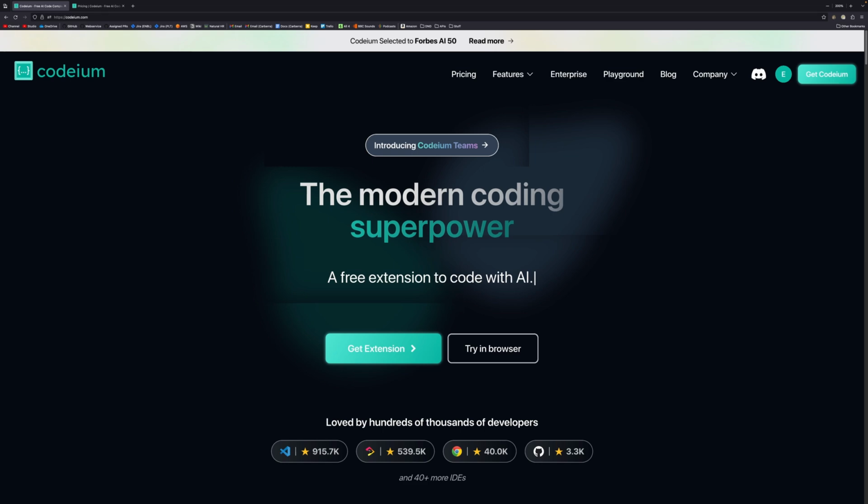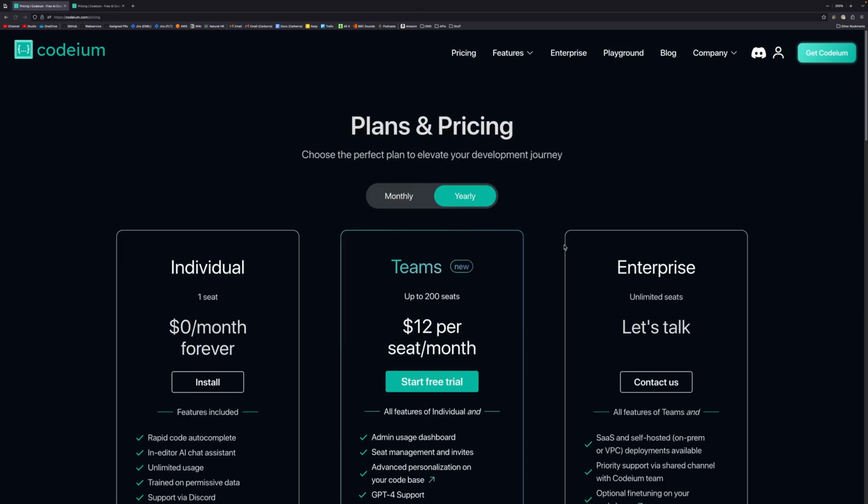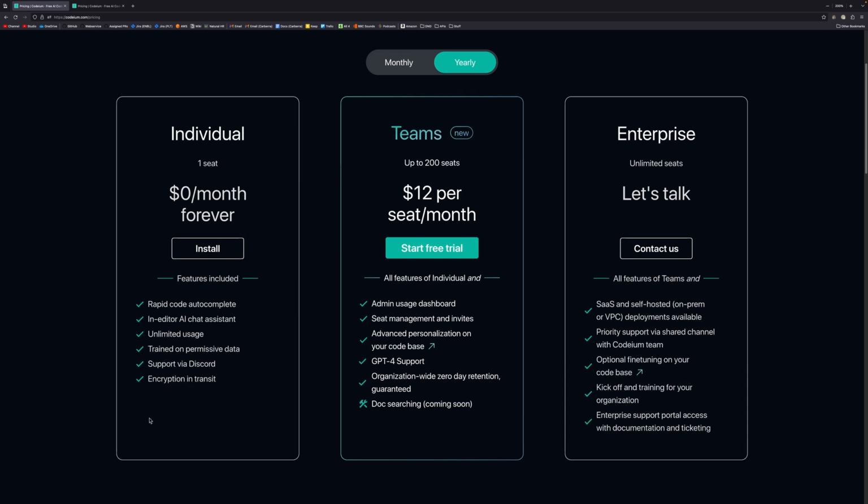So here we are on the main website. It's quite a nice looking website, actually. And you'll see if I go to this pricing tab that it is indeed free forever on an individual tier, and then you have your Teams tier, which is £12 per seat per month, and then Enterprise, which is the sort of thing where you'd have a huge company and the price needs to be determined on the actual usage.